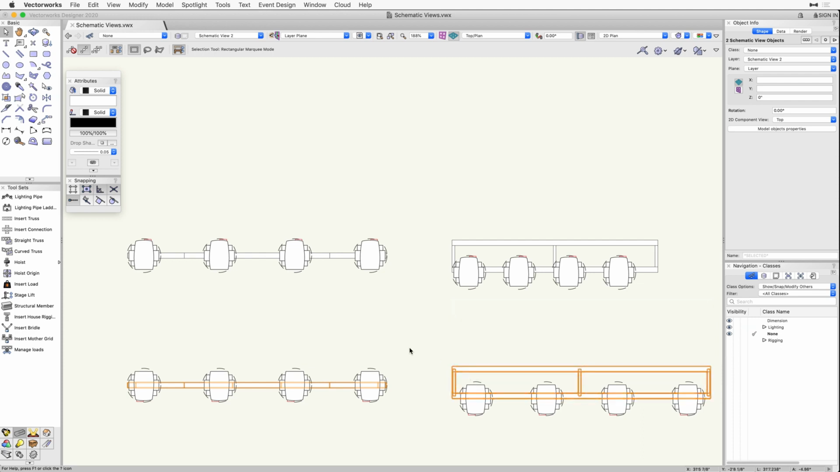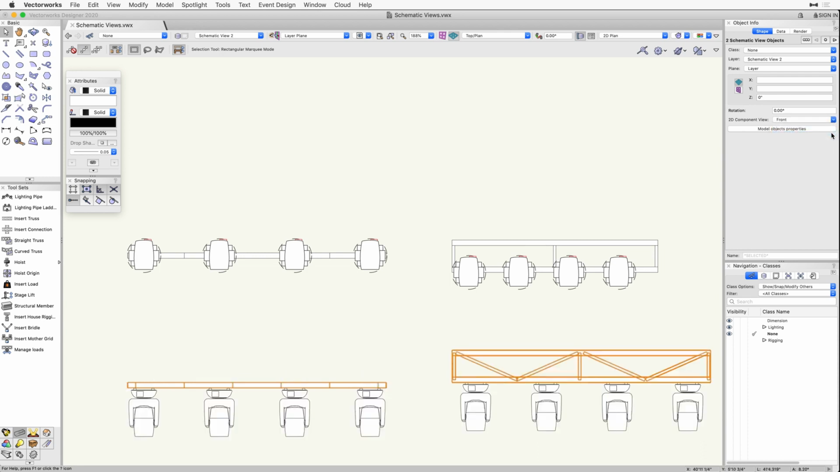You will notice that we now see a top layout for the angled truss, which shows the full length of the truss. If we wanted to see the schematic view objects in a front view instead of a top plan view, we must first select the rigging objects in the schematic view. Then, with the object selected, we can select the new view from the 2D Component View drop-down menu in the Object Info palette. With the 2D component view set to front, we will now see the front view layout in each of the schematic views. Notice that the original 3D remains unchanged.